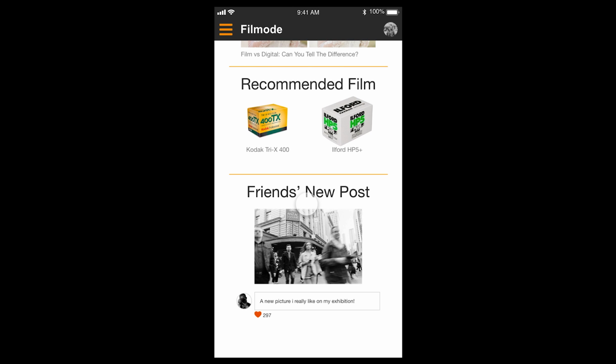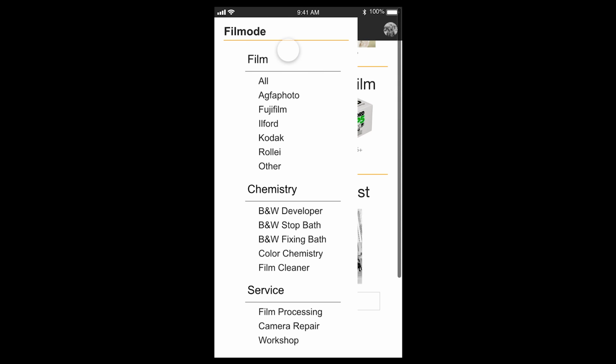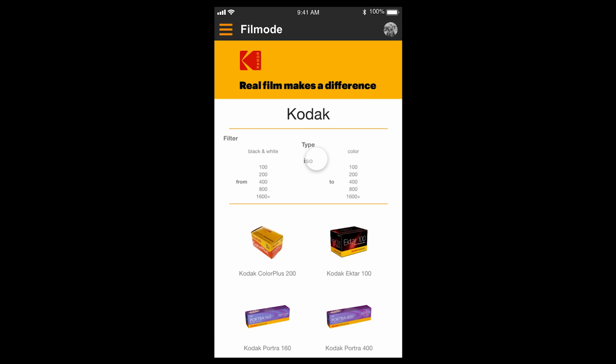Okay, and then from here you can see a slide menu. Click that, and you'll see a lot of options. At first, we check out the finding film page, and for example, let's check out Kodak film. Okay, we click on Kodak film, and here is the finding film page.